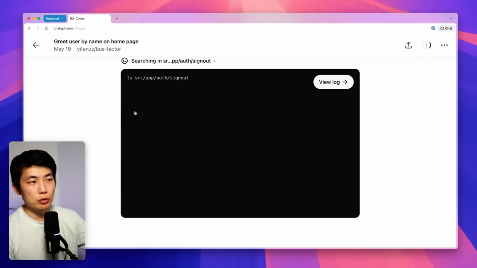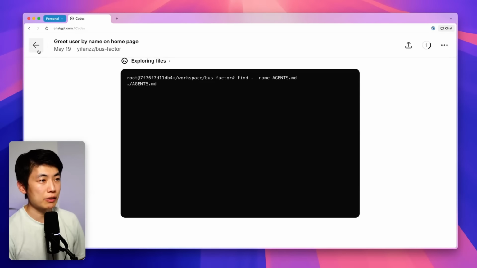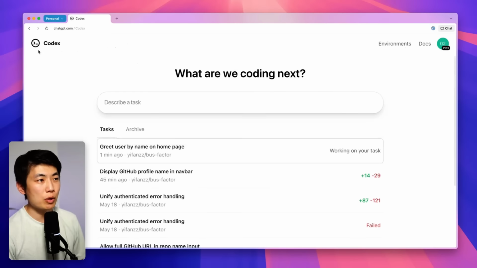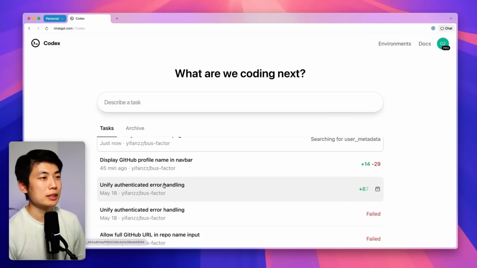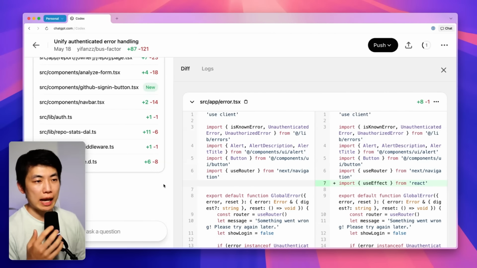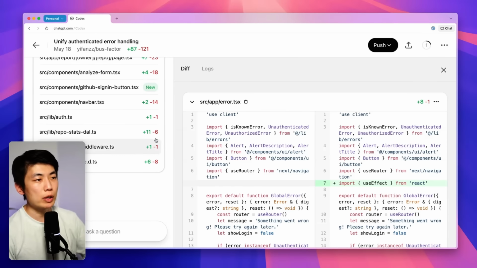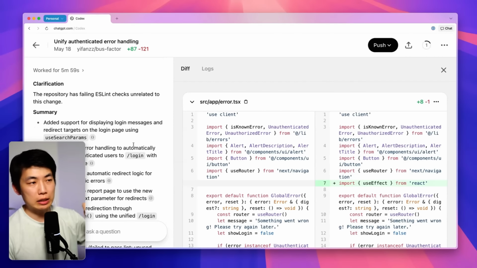And then it will go through the rest of the repo, like with any coding agents, to try to complete that task based on your definition. And so we'll let that one run in the background for now. But in the meantime, I'll show you one of the tasks it's actually completed. So in a previous run, I've asked it to unify all of the handling for my authentication errors inside this app. And once it completes the execution, it will show you two parts on the output.